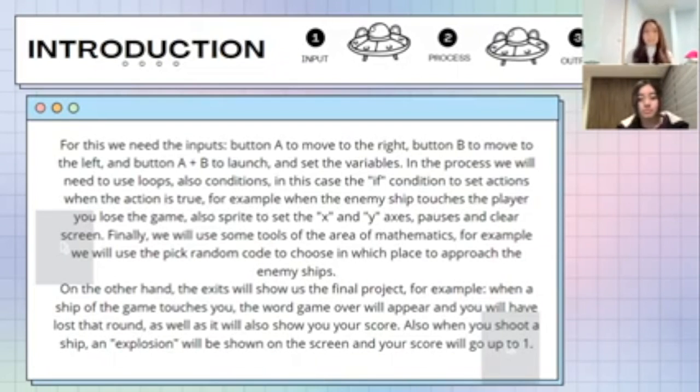In the process, we will need to use loops, and also conditions, in this case the if condition, to set actions when the action is true. For example, when the enemy ship touches a player, you lose the game. Also, a sprite to set the X and Y axes, poses, and clear screen.